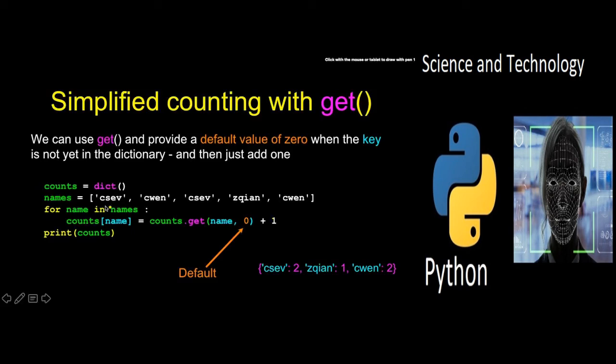So everything else in this is the same. Name is going to go through these 5 values, and we're going to say counts sub name equals counts.get name, comma 0, plus 1. If this already has a 1 in it, then this is going to be 1 plus 1 becomes 2. If it's not there, it's going to be 0 plus 1 equals 1. And so this is the idea of if new, set it to 1, not 0. Because the first time you see something, the count should be 1, not 0. So that's why we make 0 the default.